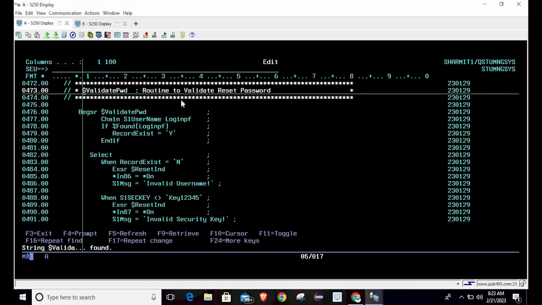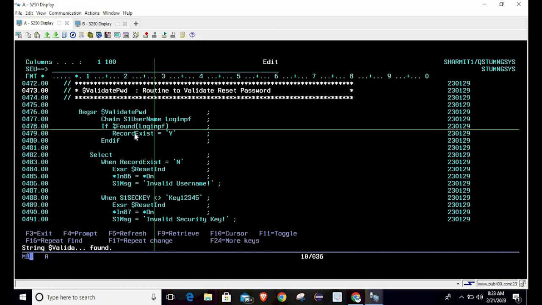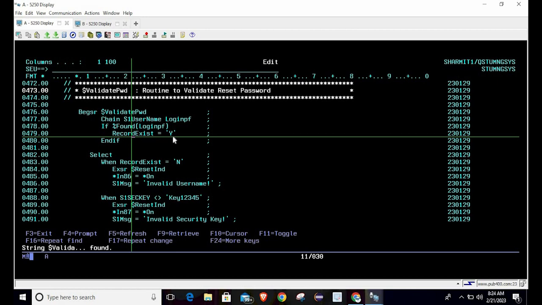So this routine is for validate reset password. What we are doing here is a chain on S1 username. Whatever username the user has passed on this screen, we will do the chain on the basis of that. If the record is found, then we will set the record exist flag as Y, only in that case.